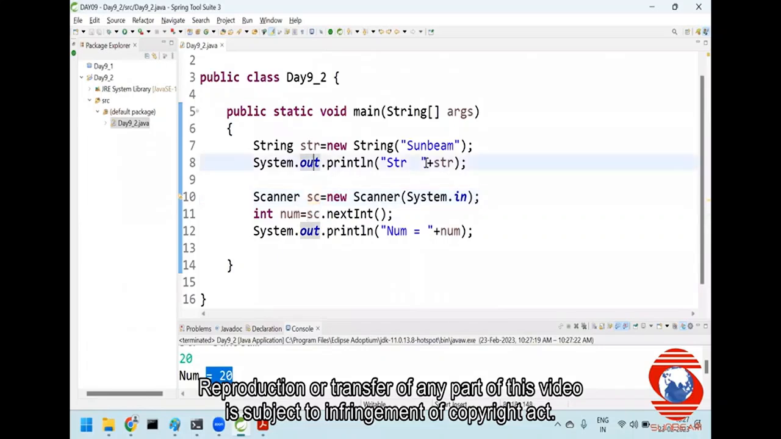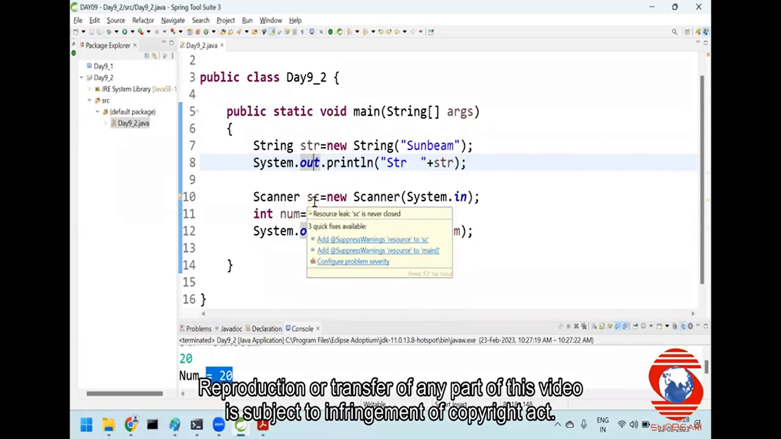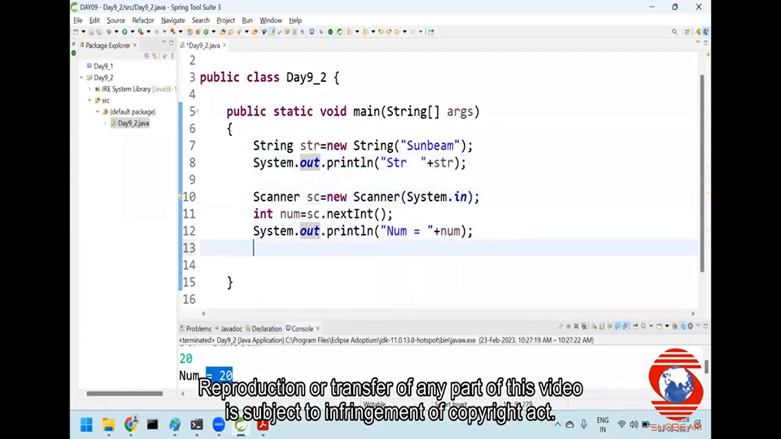Correct? So, everyone, can you see there is a warning which says that sc is never closed? Can you see this? Right. It is a warning. Correct? Warning means you can just ignore that. But suppose I'm writing sc.close. Can you see when I've written sc.close, my warning has gone? Yes or no? Perfect.